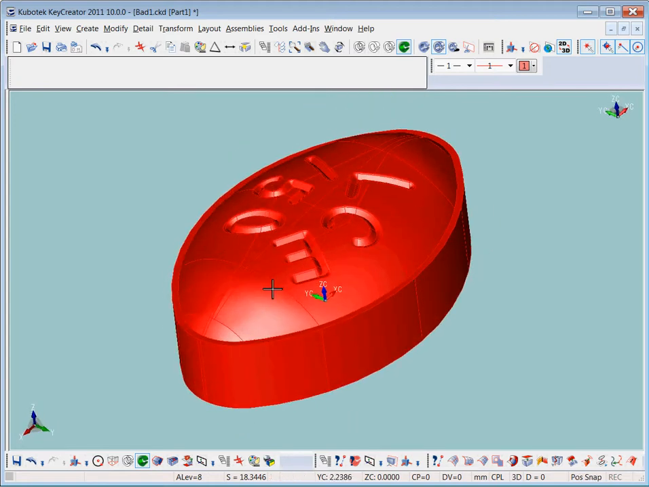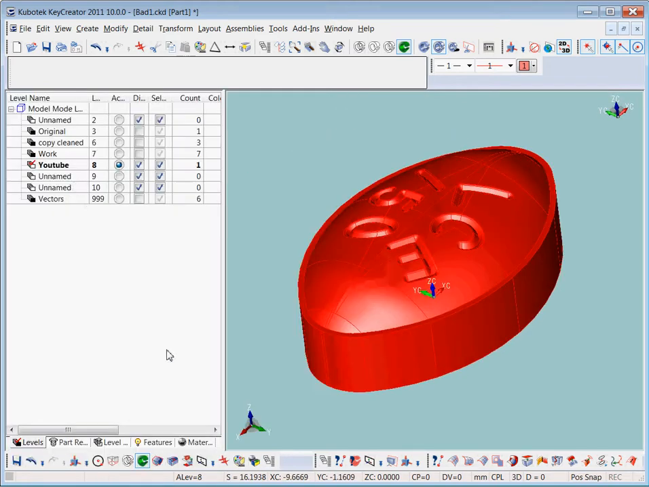So first thing to do, let's look at the level list. Let's look at this layer here and we'll call it work. I've already got one called work. Well, work 2 or something. Okay, and we'll make that the active layer.